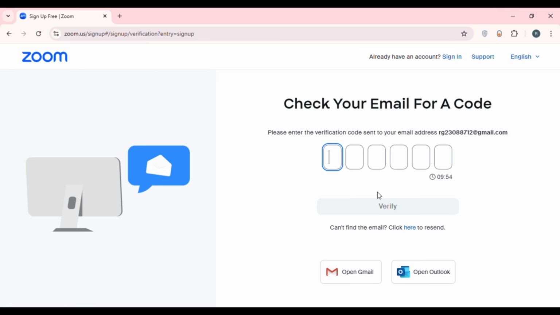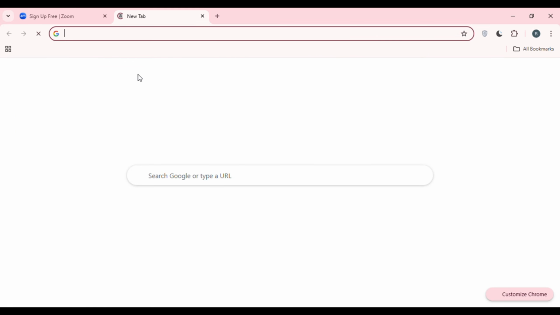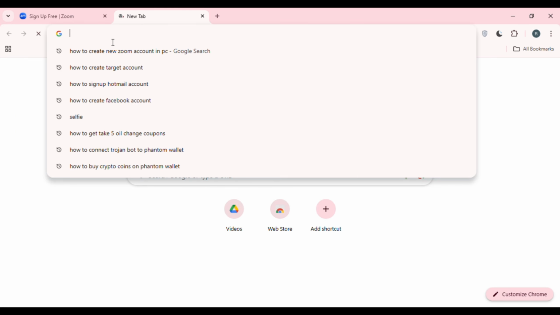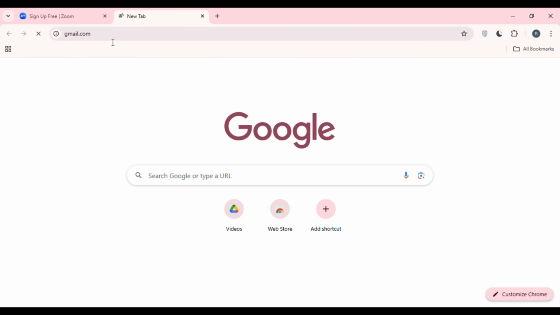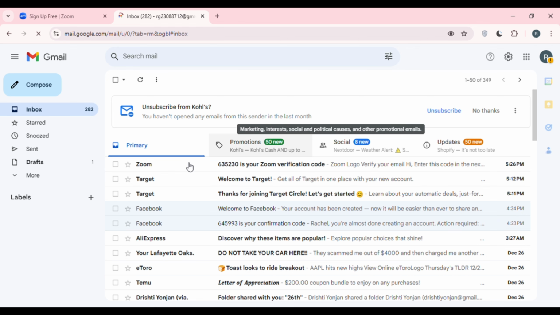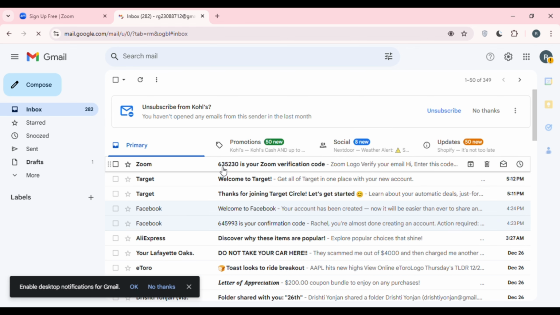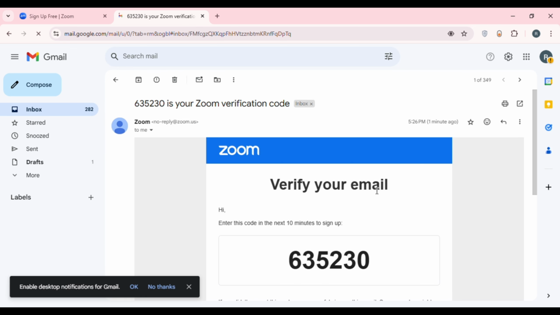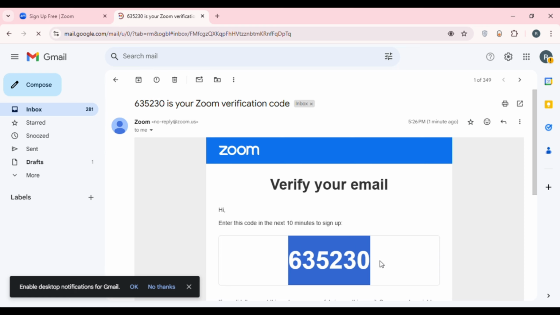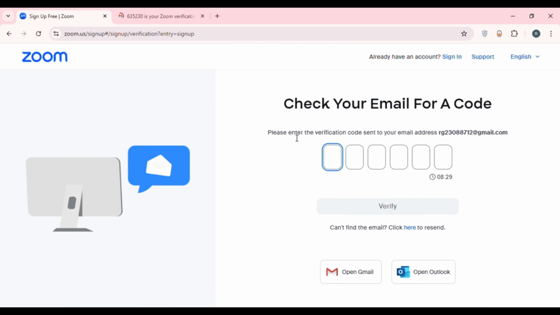Now a verification code will be sent to your email. Simply go to a new tab. Click on the search bar, type in gmail.com, press enter. Now you can see over here Zoom has sent me an email. All you have to do is click on it. Now you'll be able to see the verification code over here. Remember this code. Go back to the Zoom tab. Now type in the verification code.